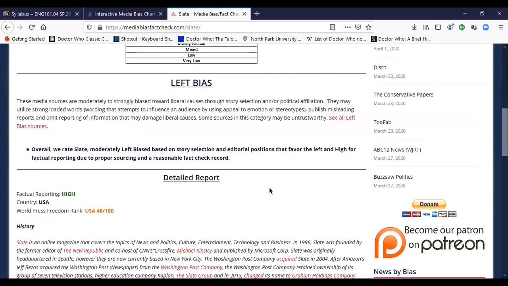They do have a bias towards liberal causes through story selection and or political affiliation. They may utilize strong loaded words, wording that attempts to influence an audience by using appeal to emotion or stereotypes, publish misleading reports, or omit reporting of information that may damage liberal causes. Some sources in this category may be untrustworthy. Overall, we rate Slate moderately left bias based on story selection and editorial positions that favor the left, and high for factual reporting due to proper sourcing and a reasonable fact-check record.